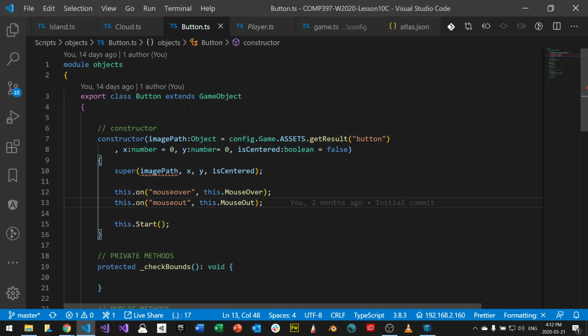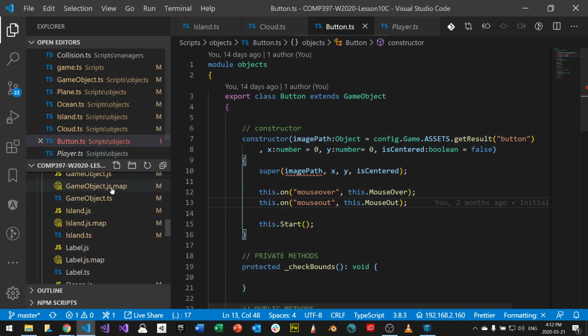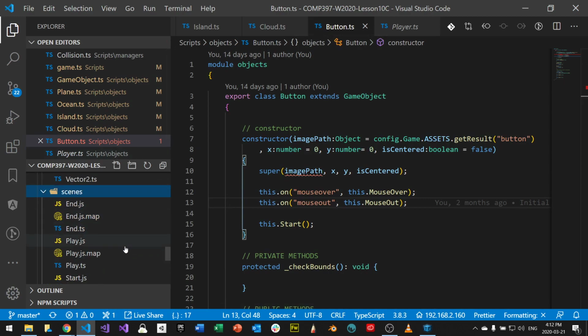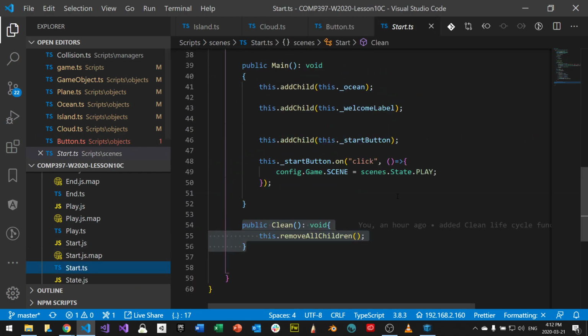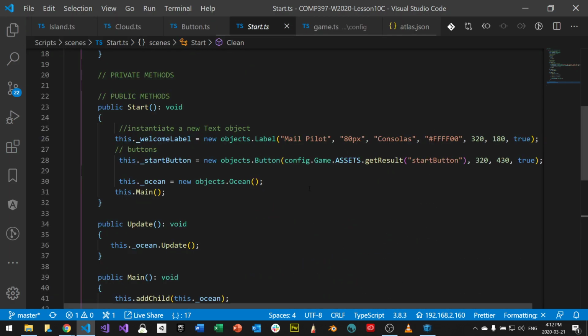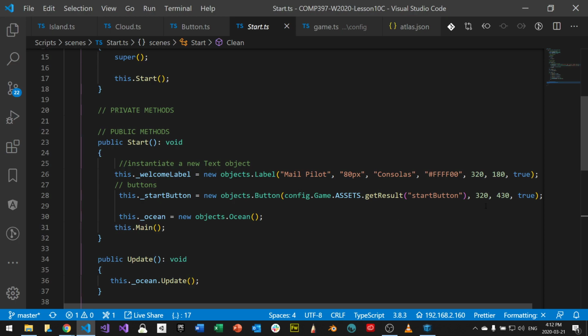So if I go to references for the button, let's take a look at our start button. It's under scenes. When I make a start button, start.ts, I do instantiate a new button, and I say, well, let's pass in the reference to the button.